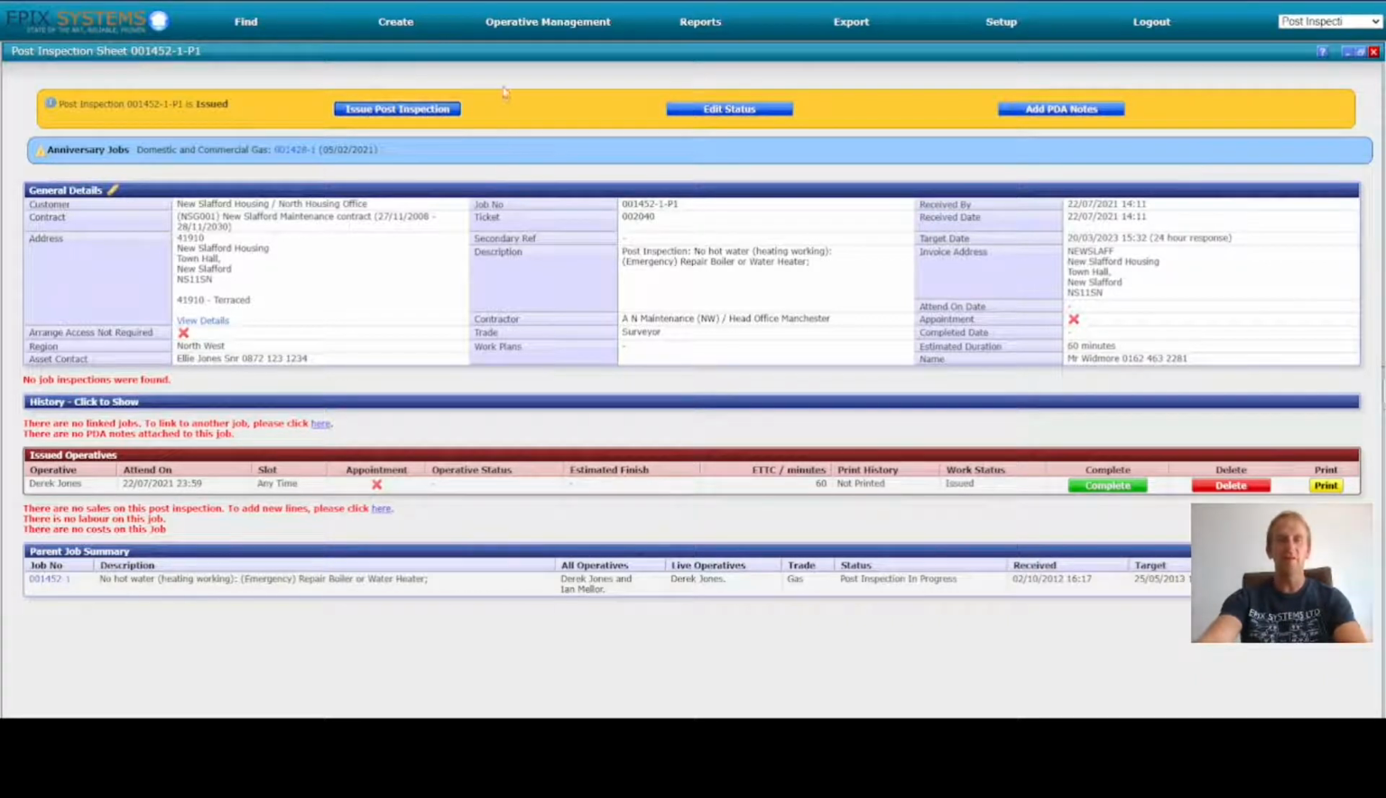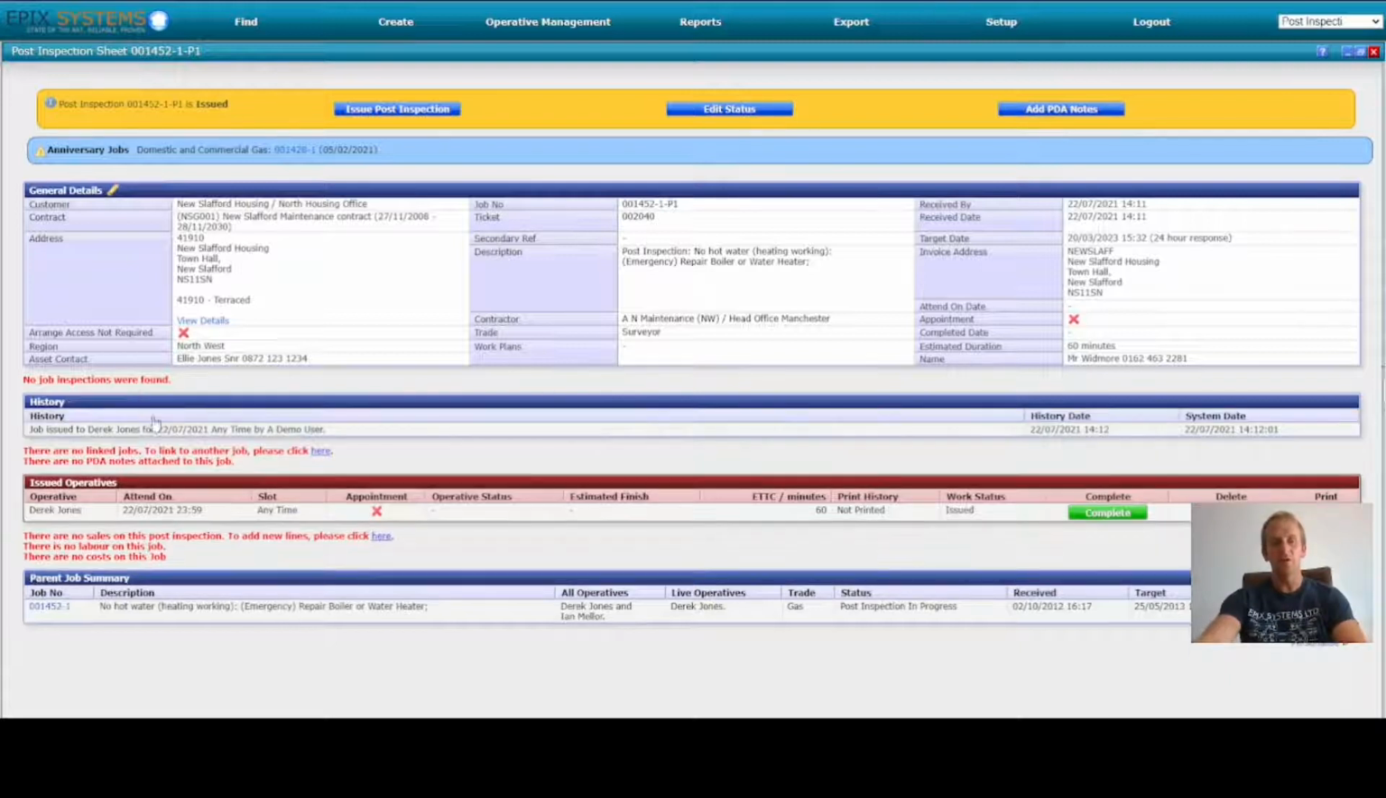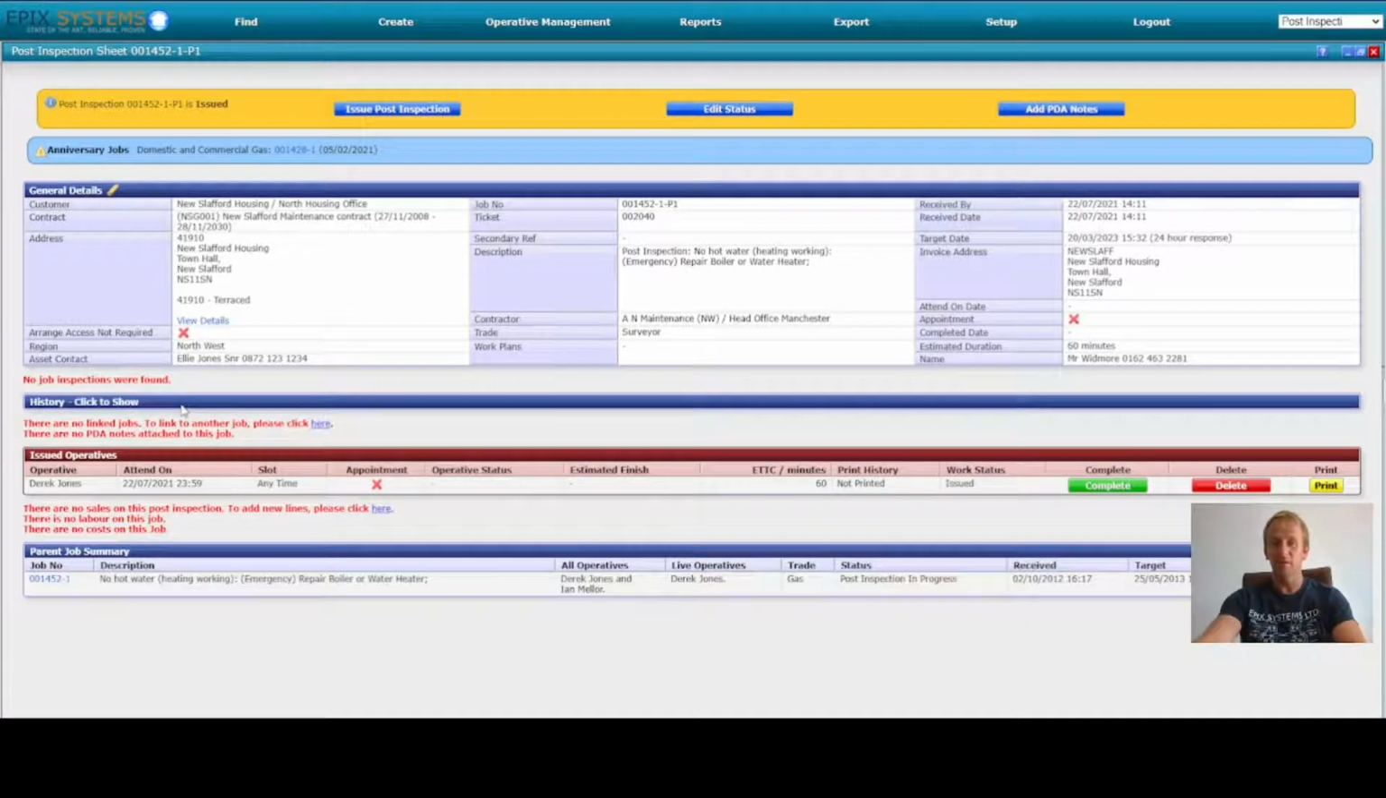That action has created a post inspection job, and there it is, and the status is issued because we've also just issued that post inspection. You'll notice this looks like a job sheet, however we've got an orange shaded bar at the top and there are fewer buttons to use. Because this is a job that will be sent to an operative's mobile app, you can add some notes for them if you need to provide any further information that's not already on the job. We've got a history tab which shows the history of the post inspection, and we've got our details of who's been issued it and any notes and everything else to do with this particular job.